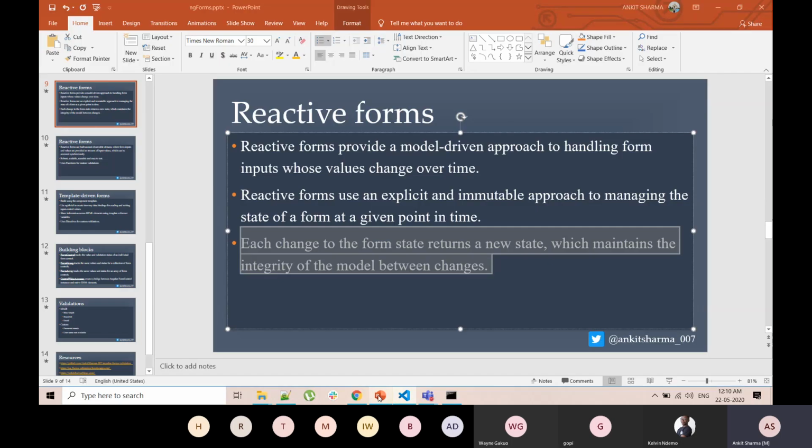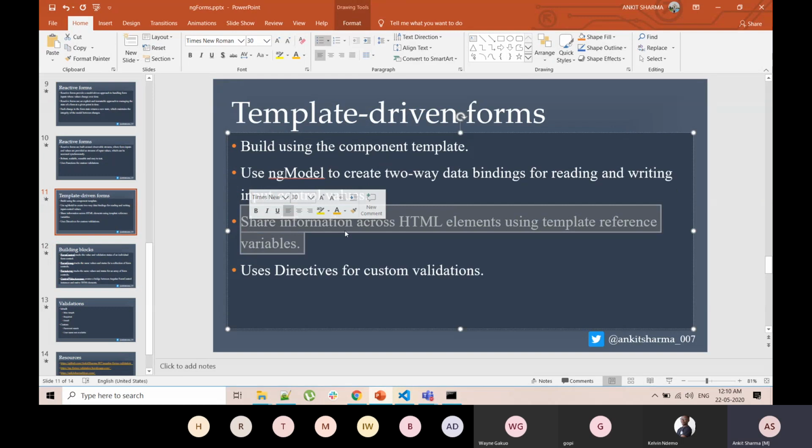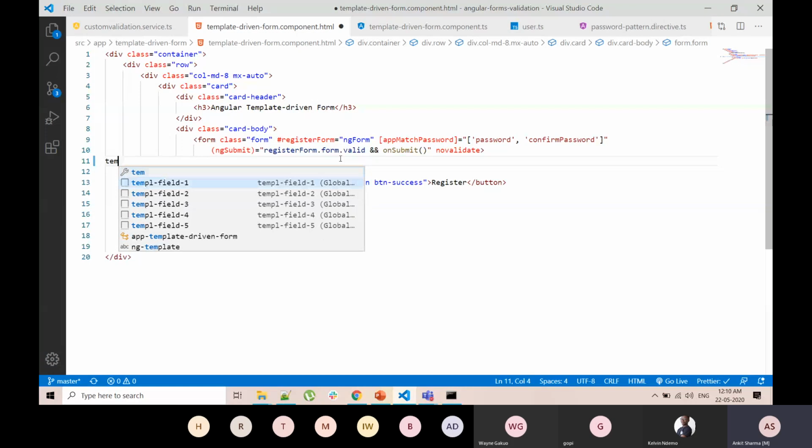So if you go back to my slide, in template driven forms, here I have shared this line: share information across HTML elements using template reference variable. So this is the template reference variable which I am referring to. So here I am setting the reference #registerForm to ngForm. Now I will be using the name registerForm to access all the controls of the form. And the word novalidate will suppress all the default validation done by HTML tags. So we'll see how that also works in action.